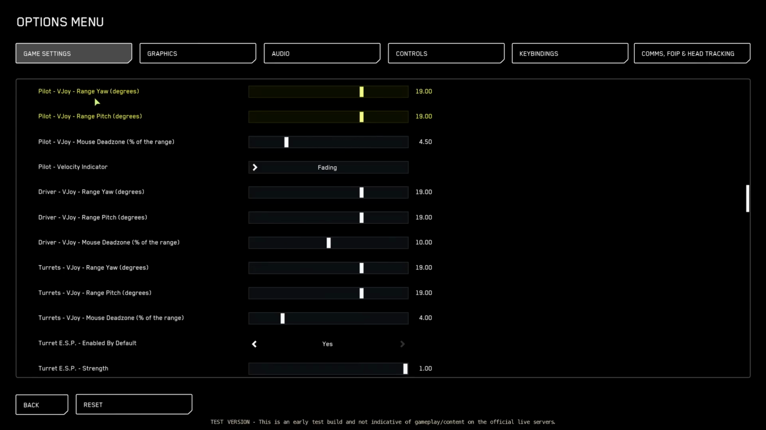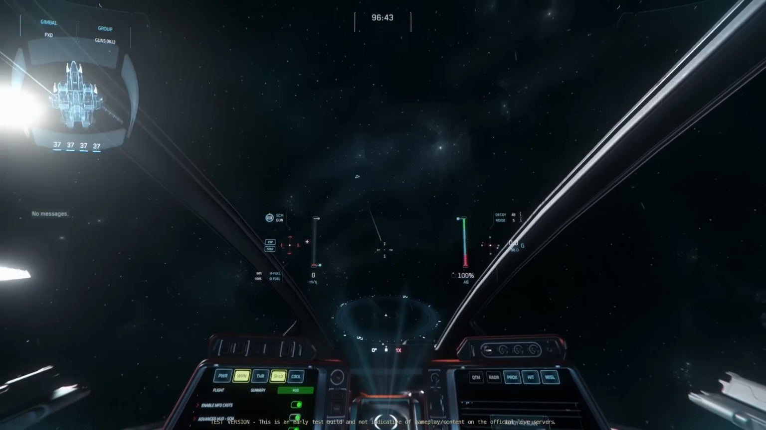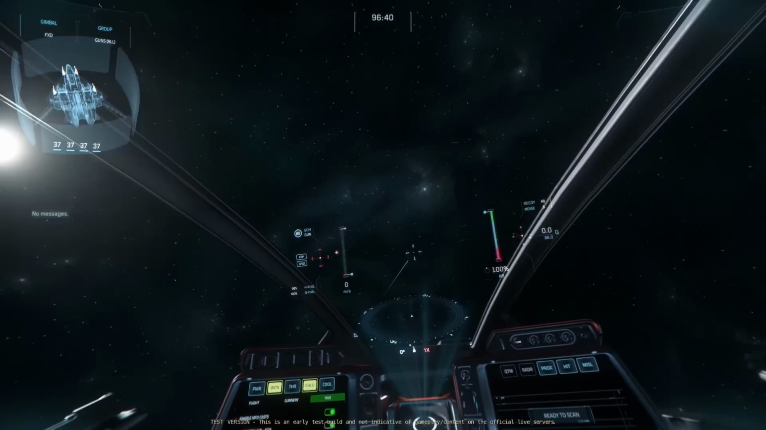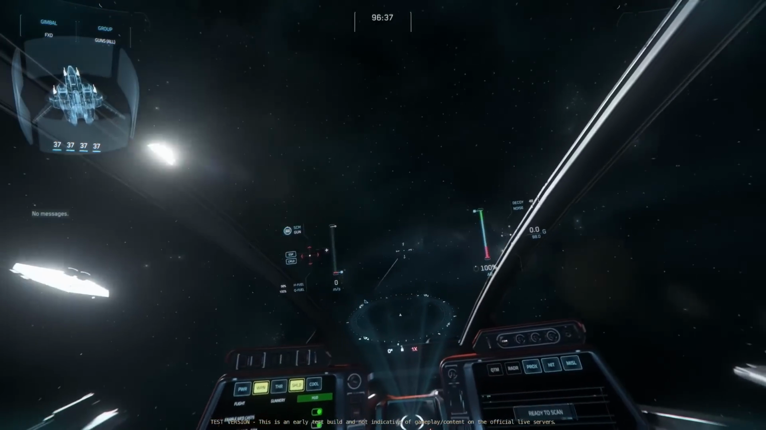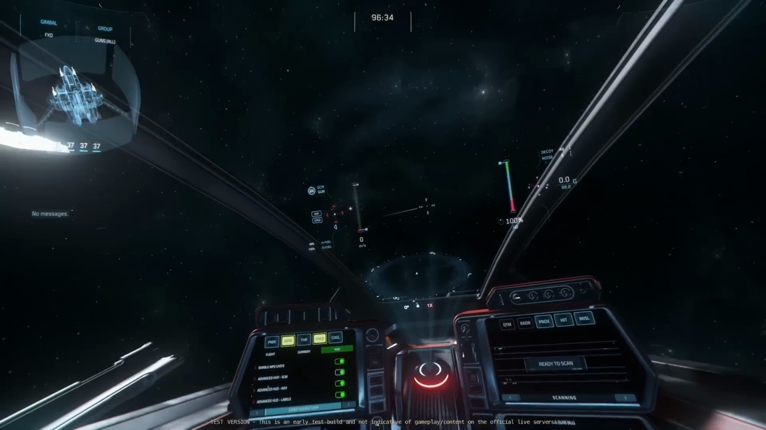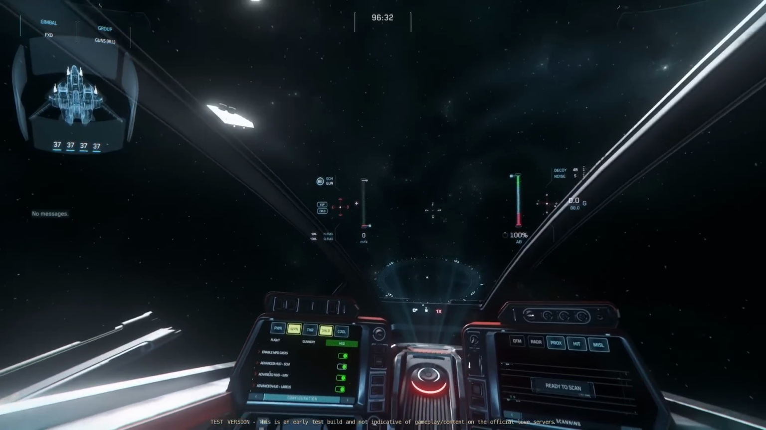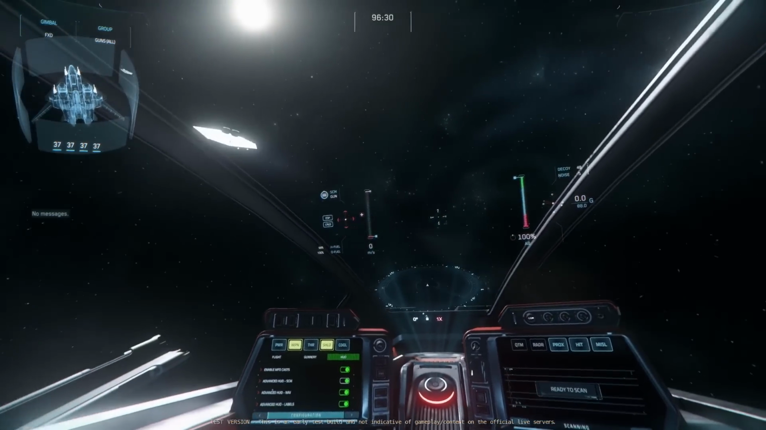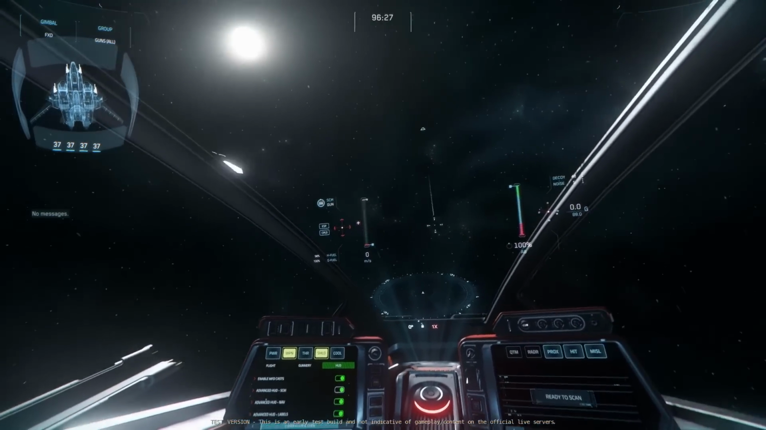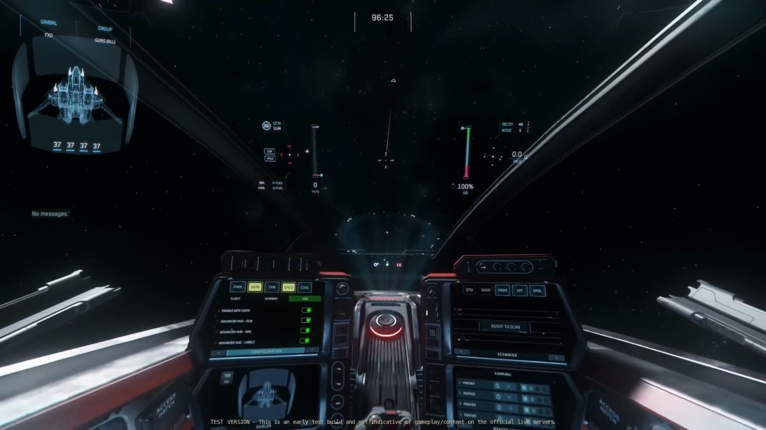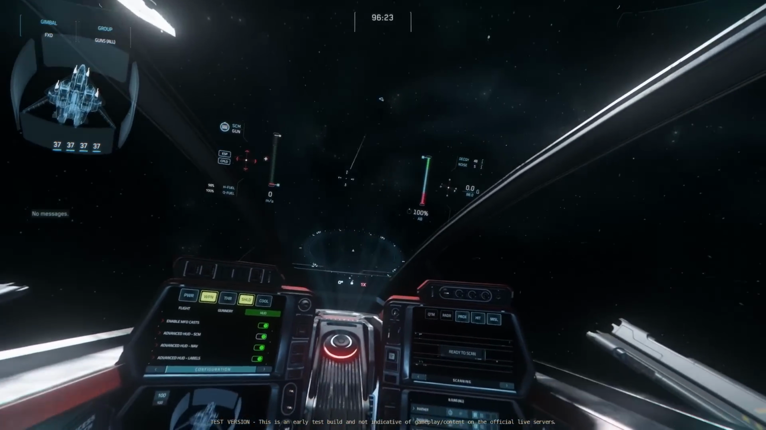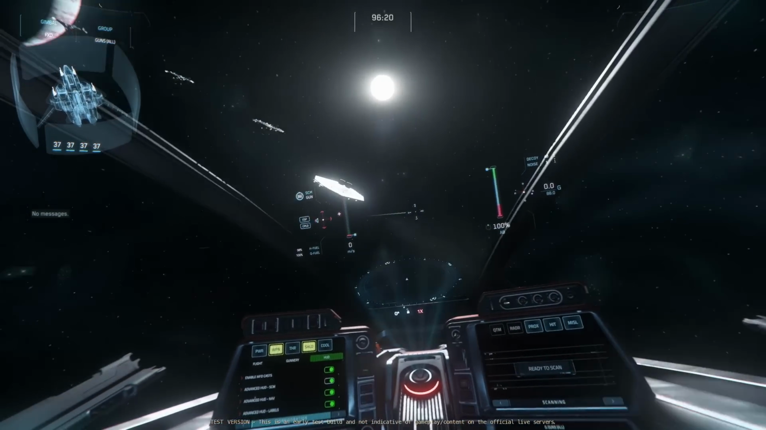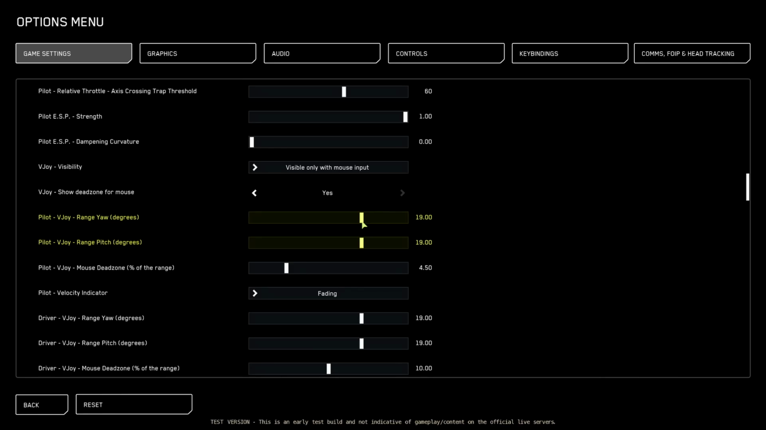Pilot VJoy range yaw degrees and range pitch degrees. That's what these tails are. I call them a tail here. And this is simulating the joystick, and it's showing you how much it's being pulled. This does not impact your sensitivity at all anymore. Not at all. It does not make it snappier. It does not change anything. At this point, it is purely cosmetic. You can honestly leave this alone at 19, or you can drop it.